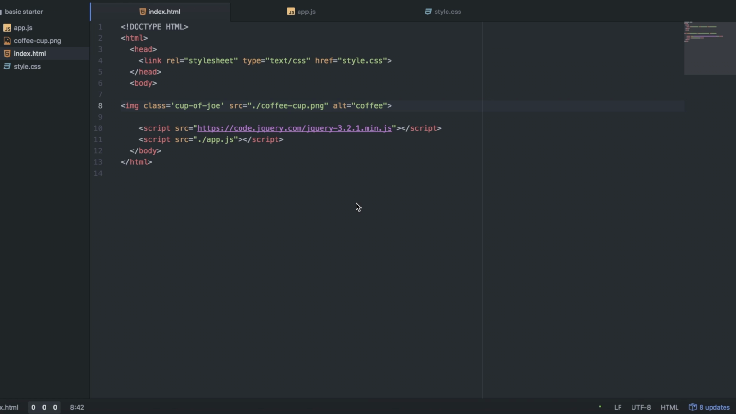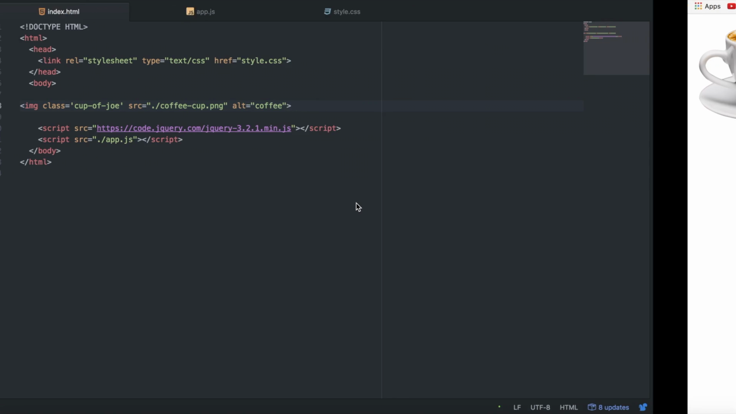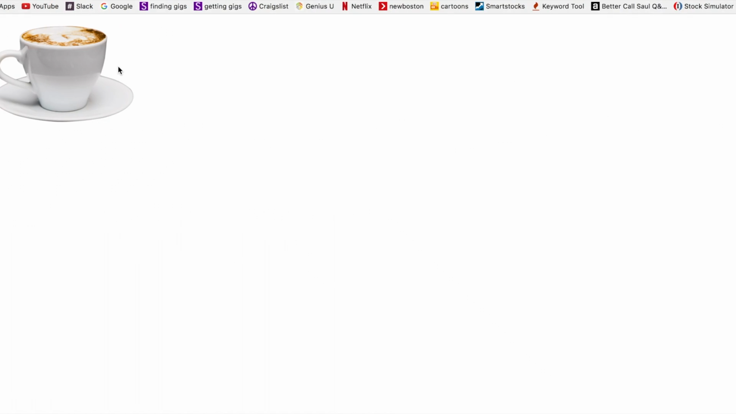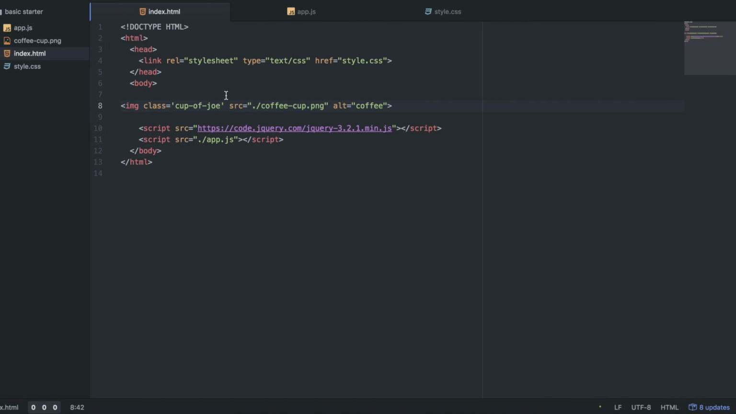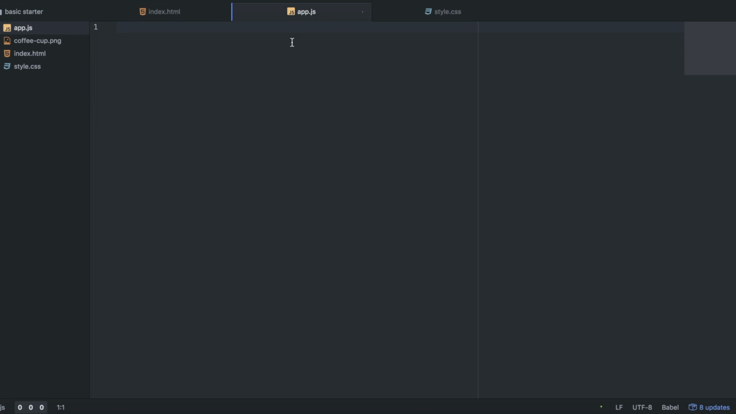Today I'm going to teach you guys how to do some simple jQuery animations. I went ahead and grabbed an image of a cup of Joe because this is Code with Joe, so I think a cup of Joe is a pretty appropriate thing to use as an example. Anyway, so we have our image tag here, our image element. We have a class of cup of Joe on it, and we're going to go ahead and use jQuery to animate it. So let's get started.